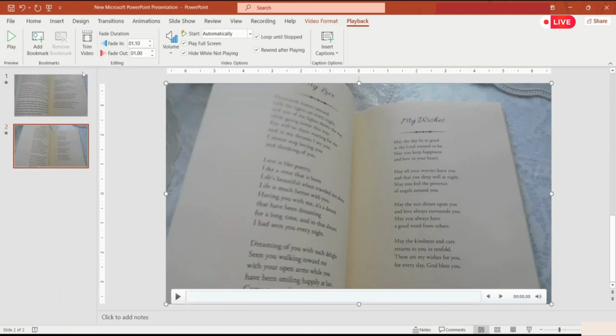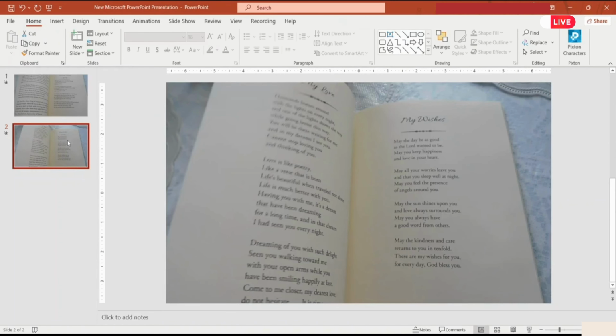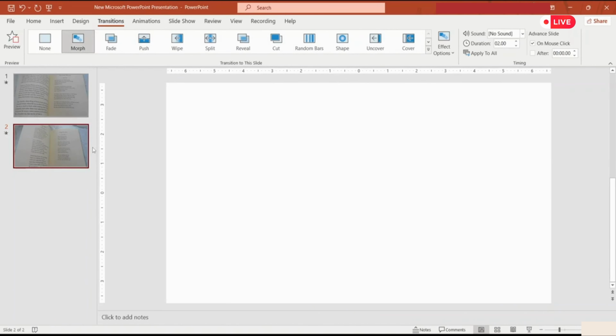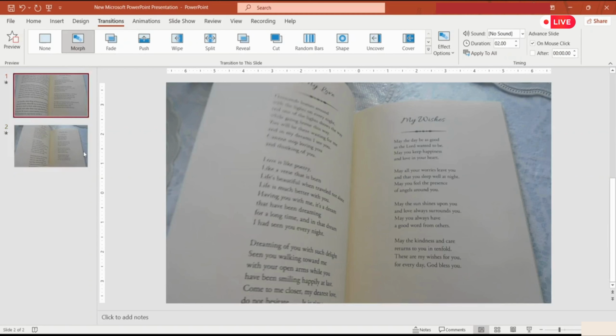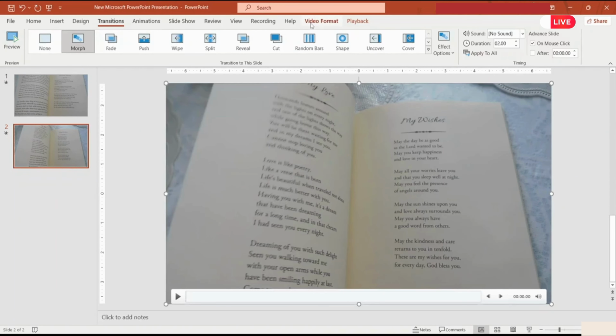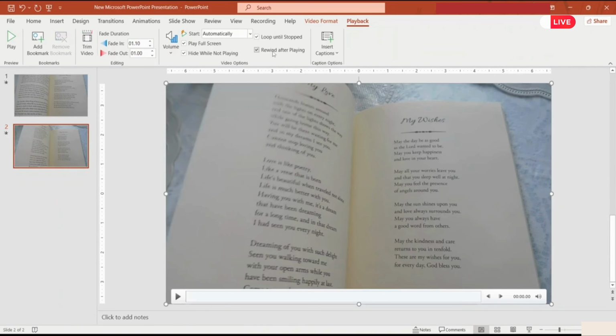And then let's say from here, I wanted to add in a transition. I'm going to add in a transition and I'm going to go over here, click on this video, go to video format or playback. And what I'm going to do is set it to loop until stop and start automatically.